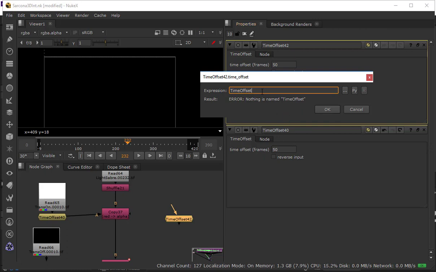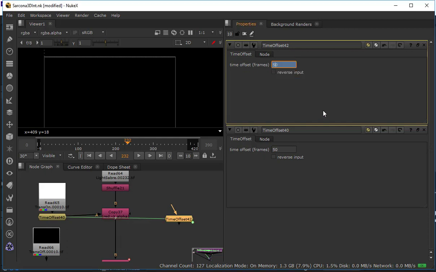All right, so I'm going to say I want this number here to equal time offset 40, which is this one, dot time underscore offset. Okay. So if I set it to that, this number is now 50 and 50. If I set this one to 20, you'll see the other one goes to 20. If I set this to 30, then that one goes to 30. So if I'm trying to link attributes together, this is an easy way to do it. If I'm trying to offset attributes, it's still an easy way to do it.